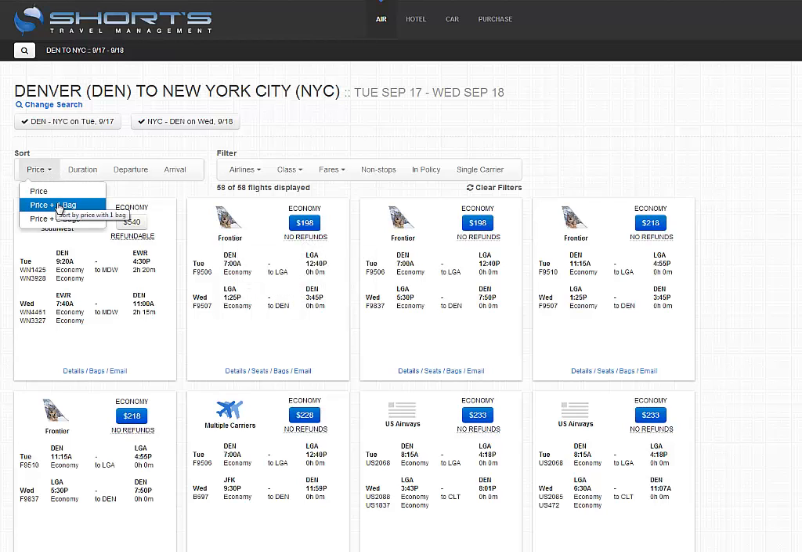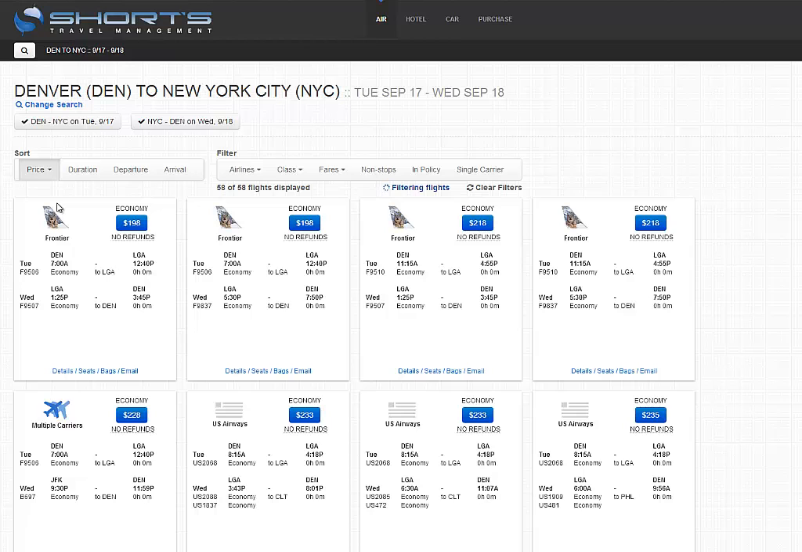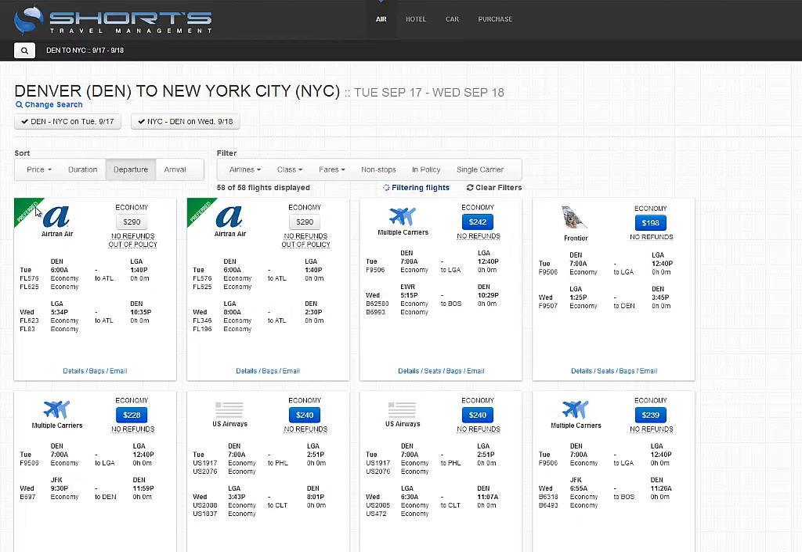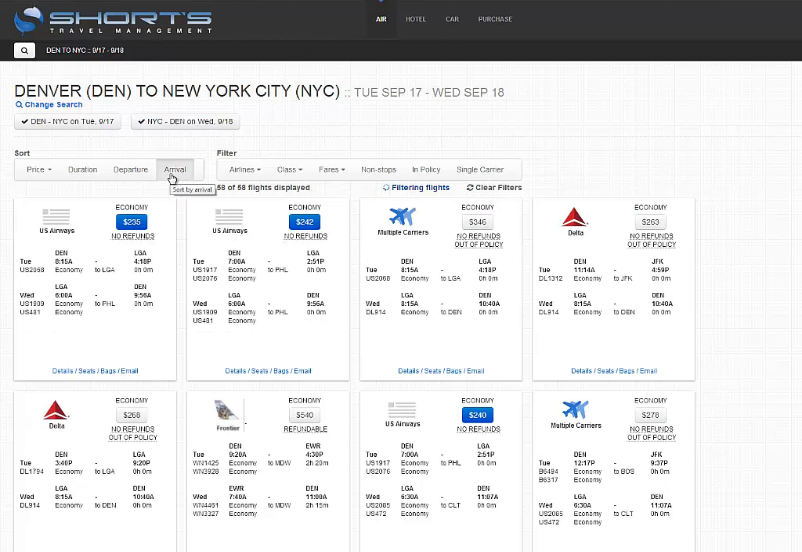You can choose to sort by price, including 1 or 2 checked bags. If you hover over the bags link, it'll show you the specific fees for that airline. Sort by duration, departure. You'll notice anything that has a preferred flag is a preferred airline for your company. You can also sort by arrival times.